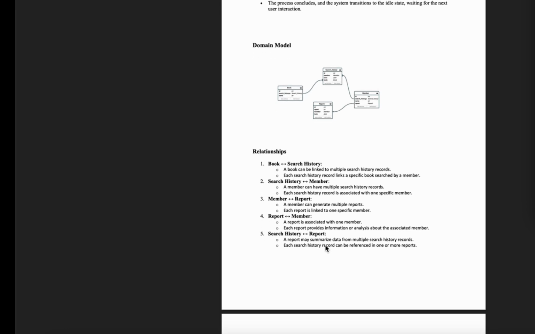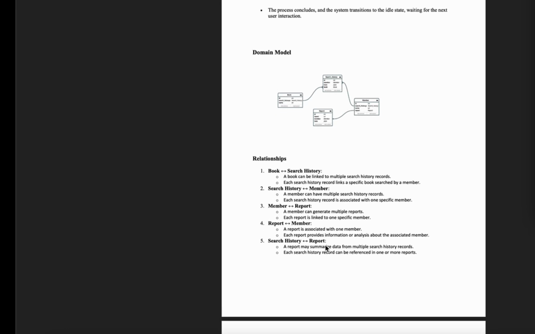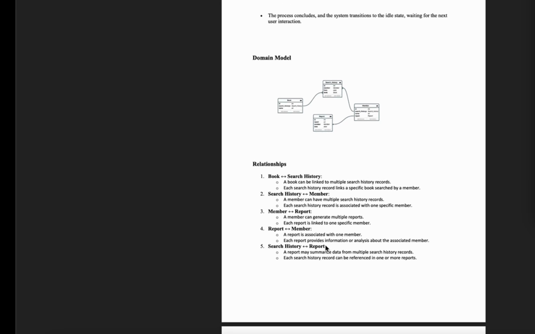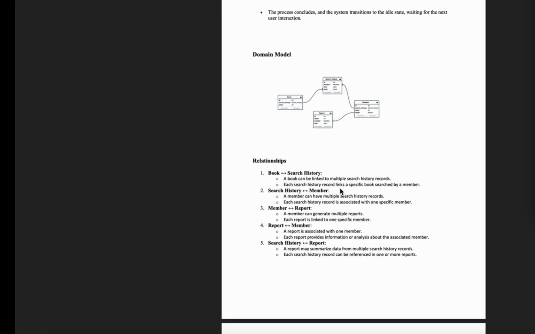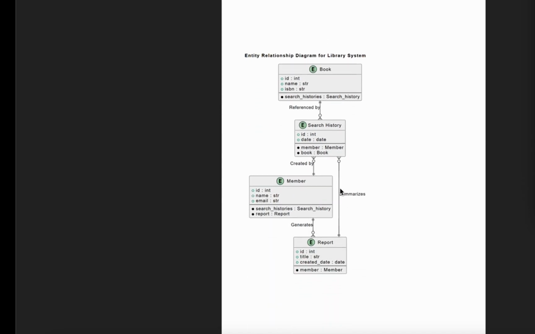And then from member to report, a member can generate multiple reports, and each report is linked to one specific member. And then from report to member, a report is associated with one member, and each report provides information or analysis about the associated member. And after that, search history to report. A report may summarize data from multiple search history records, and each search history record can be referenced in one or more reports. So this is the explanation for our domain model.